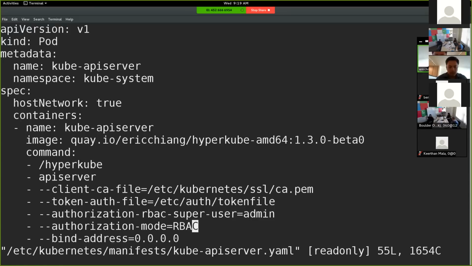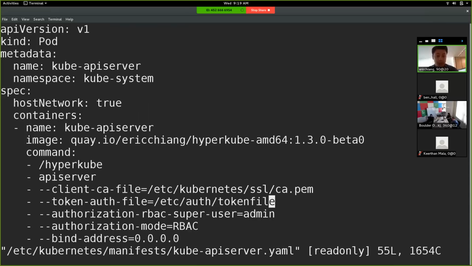There's a couple other flags that I need to point out. There is a super user called admin. That's really important because it's a bootstrapping problem: who creates the initial roles? This flag says that the admin is allowed to, and we'll get into that in a second. I also need to do some authentication. Kubernetes splits up who is talking to the API server and what they're allowed to do into two separate plugins. The authentication system is saying who is talking to me, and the authorization system, RBAC in this scenario, is saying who can do what.